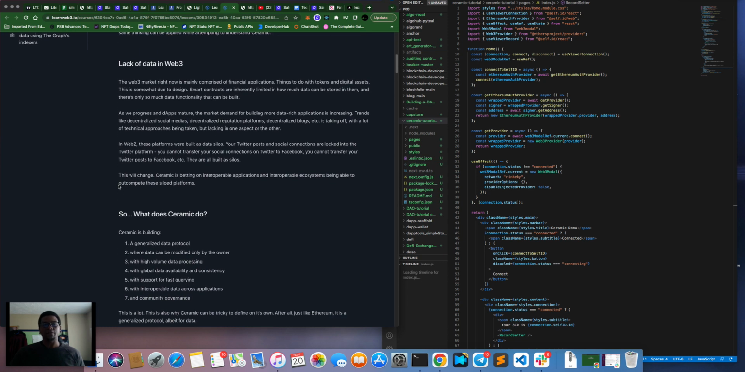So there's a lack of data in Web3. We know that it's brand new. Okay, so we want to do a few things. With tokens and digital assets, we can use these smart contracts that are inherently limited in how much data can be stored in them, but there's only so much data functionality that can be built.